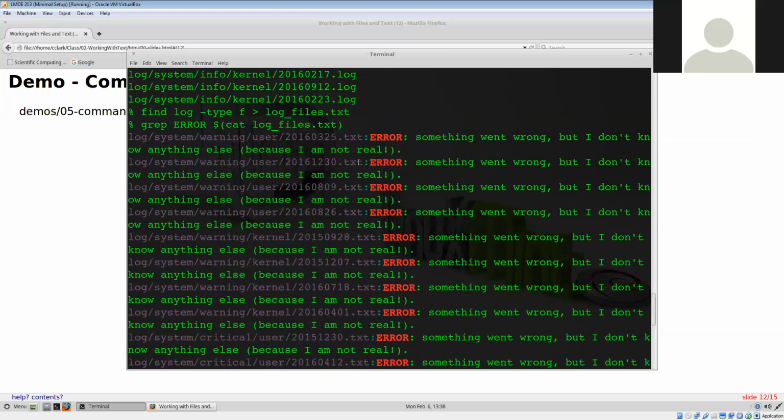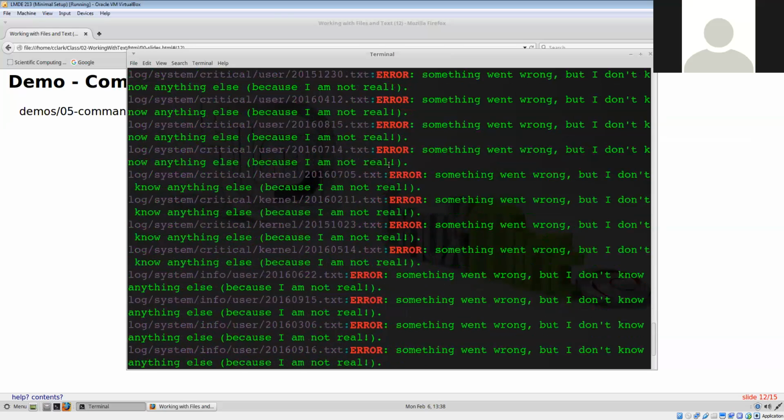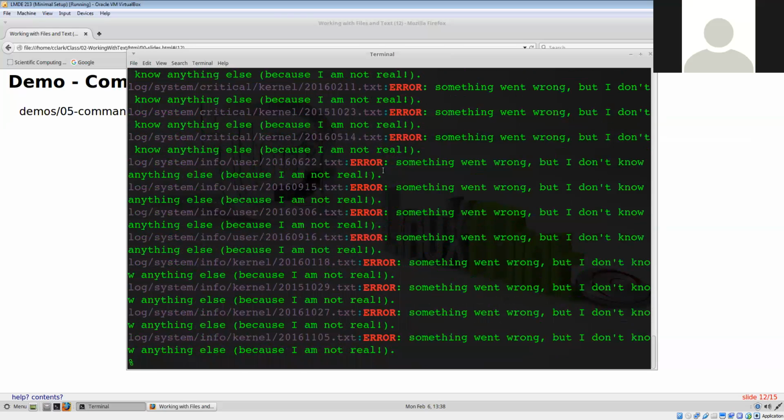Let's see. Log system warning user, and it looks like March 25th. There was an error, something went wrong, but I don't know anything else because I'm not real. Oh, so the computer is trying to be funny. And that's what all of these error messages look like. So not all of these text files that are in here actually contain this error message.